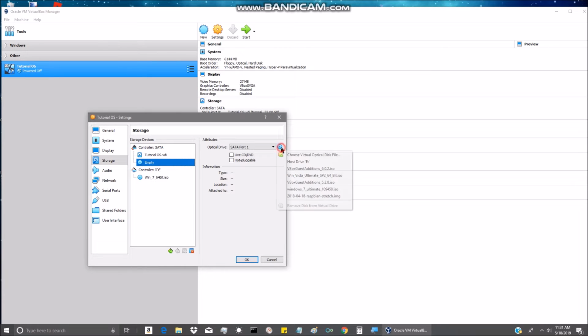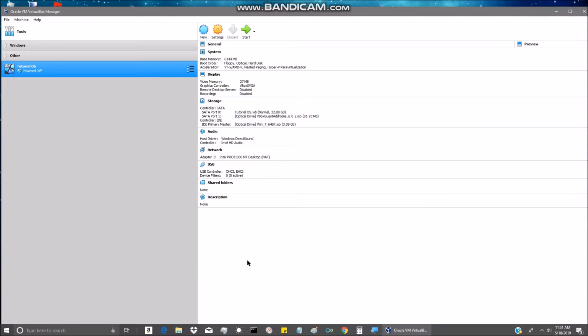And I'm also going to install VirtualBox Guest Additions for this operating system, so I'm just going to do that right now. So I'm just going to click OK, and I'm going to start the OS, and it should begin the operating system setup.